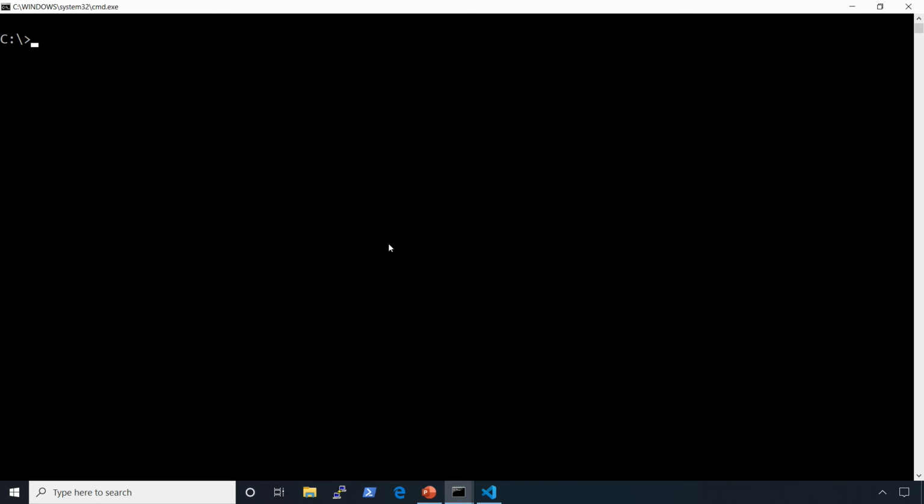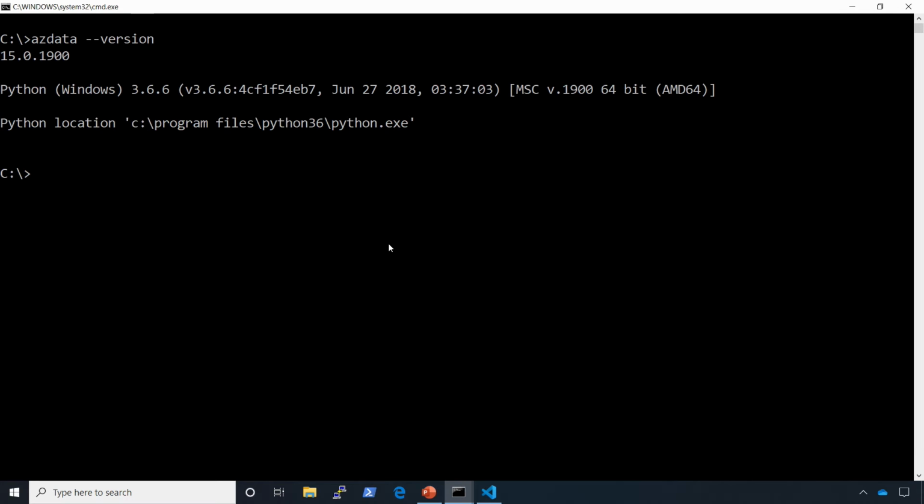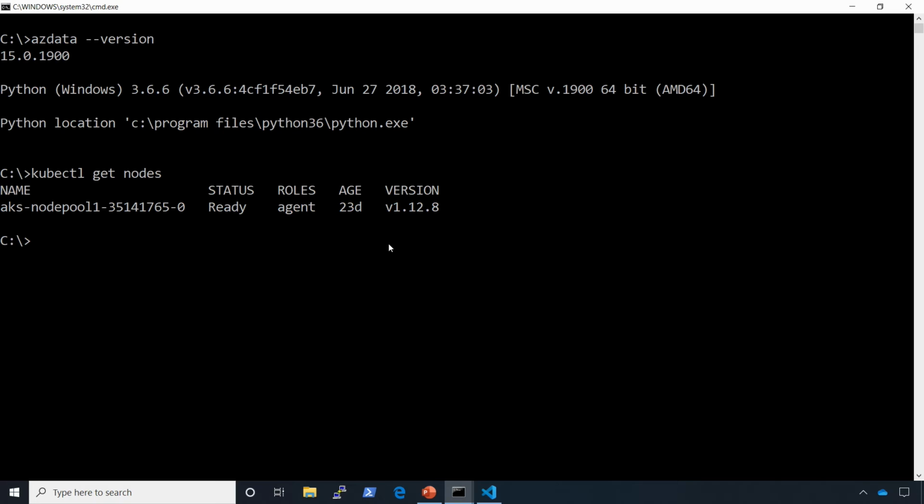So here is my client machine that I already set up with AZData. Just to double check, I can issue a simple command to see if I have it. And definitely I need to double check if I can connect to the Kubernetes cluster that I set up. In this case, I have an AKS cluster in Azure. For example, I can issue simple commands to see. So I'm going to deploy in this single node Kubernetes cluster. Let's see what happens if I just issue AZData BDC create.